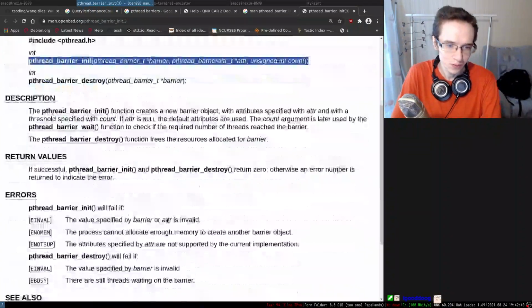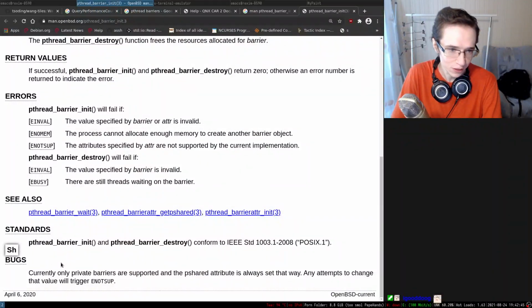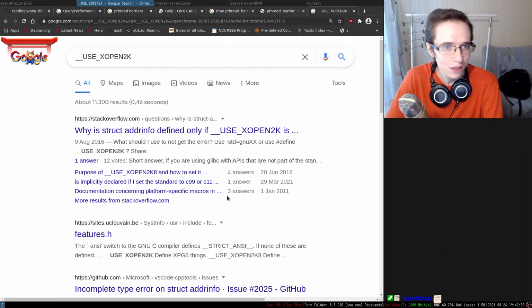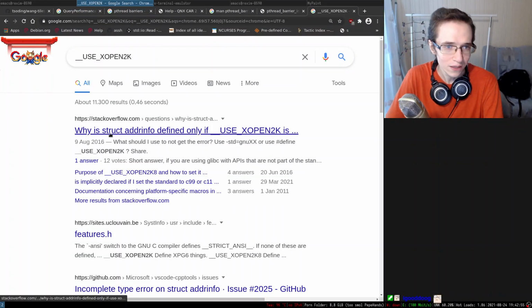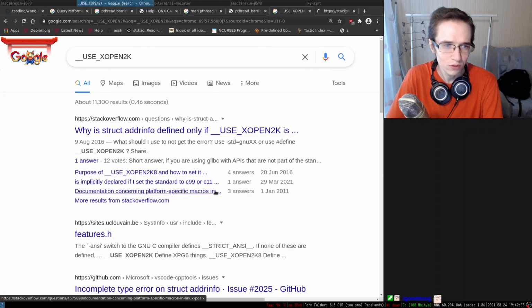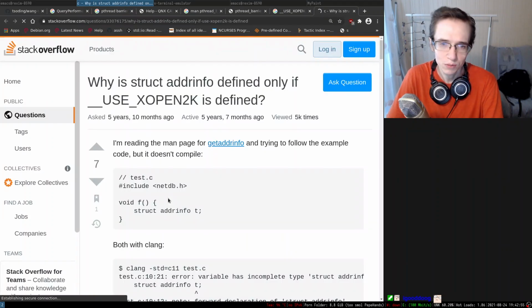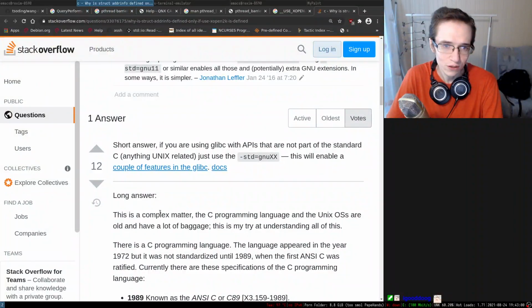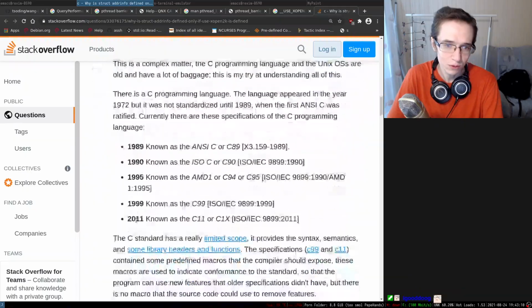So does it even say anywhere in the documentation about all of that? It says something about POSIX something, but it doesn't tell what you have to include. What is this macro? So why is the struct defined only if __USE_XOPEN2K? Yeah, people are talking about that. So yeah, short answer, if you're using glibc with APIs that are not part of the standard libc, it will enable a couple of... okay, long answer, blah, blah, blah.